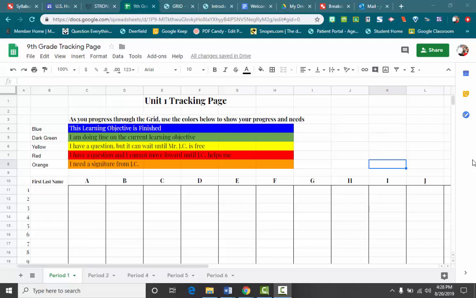This just allows me to see that you're staying on task. Where are you in the grid? Do I need to bring you in if you're behind? Are you ahead? It's a communication tool for the both of us.